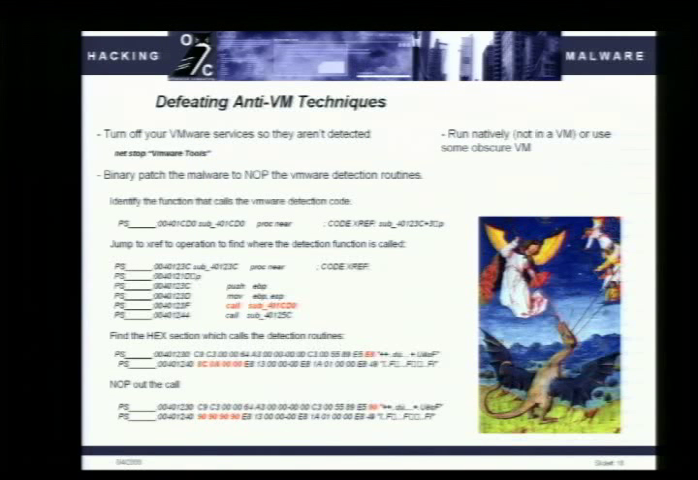Okay, so how do you defeat these VM detection techniques? The first one, in the case of the Dasher variant, is that it's just looking for a string in the list of running services which says I'm running the VMware tools. So all you have to do is net stop VMware tools, and then you're done. The next method you can use is to binary patch the malware, basically to knock over the VMware detection routines. Here we're finding the call and patching it over with 0x90. The other thing you can do, if you like to roll that way, is run natively or use some obscure VM.